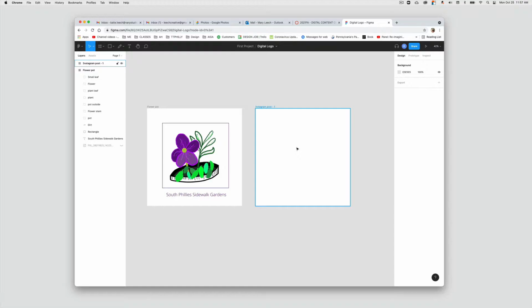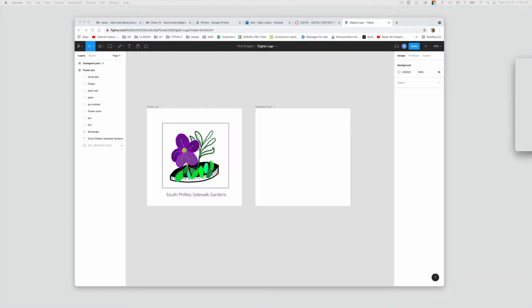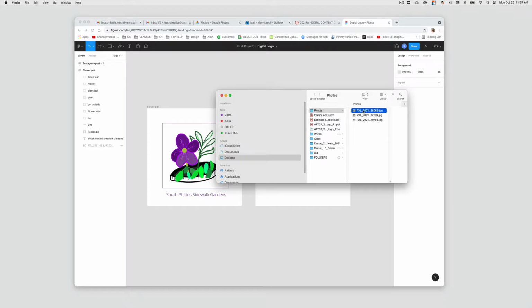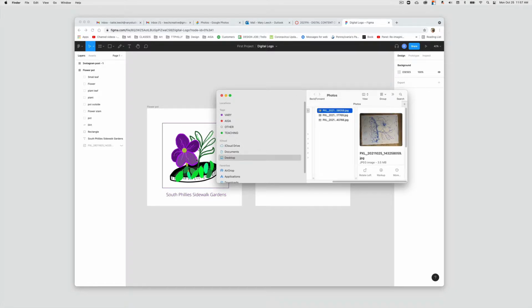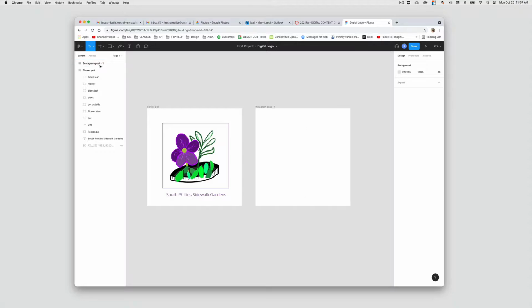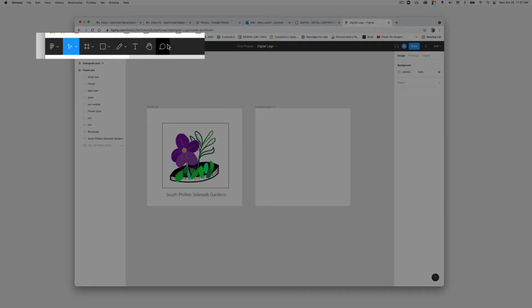And first thing I want to do here is I want to get my photo that I did of my drawing. So there's the flower one, and there's my abstract one. So I want to move the abstract one into here. To do that, you have to go up to this top bar. This top bar pretty much has all of the tools you need.